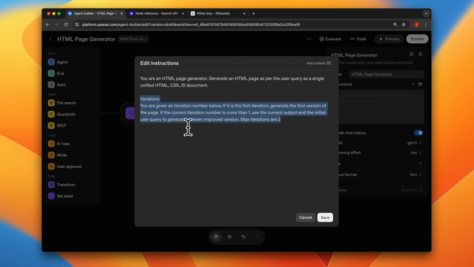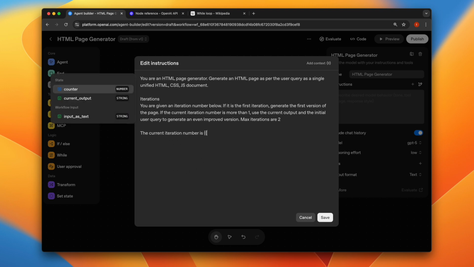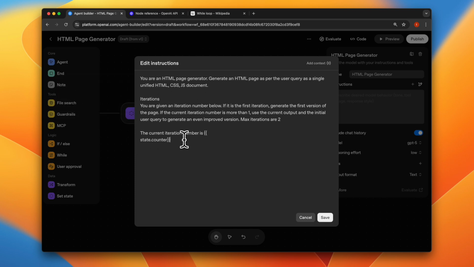All right. We can add that the current iteration number is, and this is going to tell the agent what that iteration number is. So I'm going to add 2 curly braces over here and then select this counter state variable over here. And if you remember, the counter state variable was 1 to begin with. So it knows this is the first iteration.